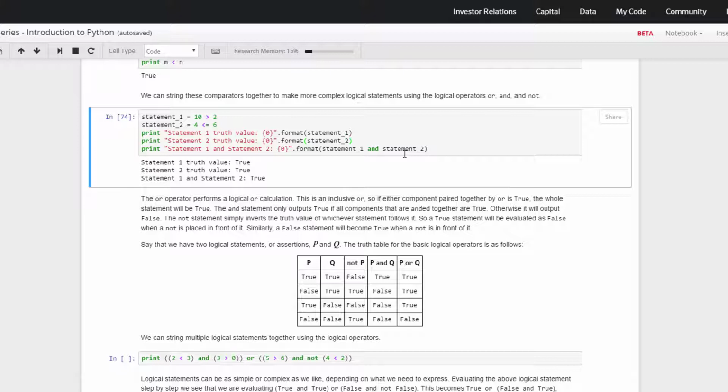Say we have two logical statements or assertions, P and Q. The truth table for the basic logical operators is as follows. I think best to let you read through those. I'll pick line number 1. If both are true, not P, meaning inverted, it becomes false. P and Q, because they're both true, you get true. P or Q, because they're both true, also true. False, true, okay, when not P, meaning turning false to true. P and Q, because there is a false here, so automatically it becomes false. But if it's an OR, meaning any one of these is true, it becomes true. Alright, so I'll let you play around with the other two combinations.